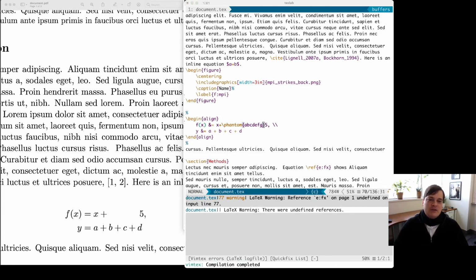Okay, so anyway, there's tons more to learn about LaTeX, but that will get you going pretty well, actually, and then you can look up more details online.